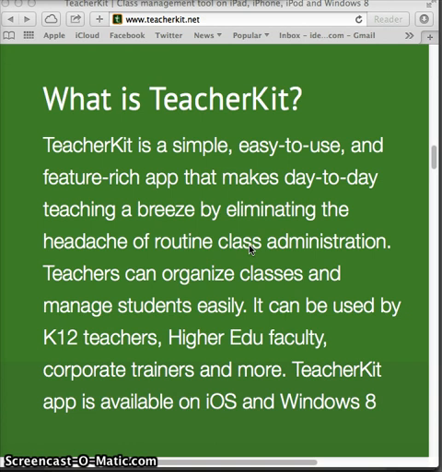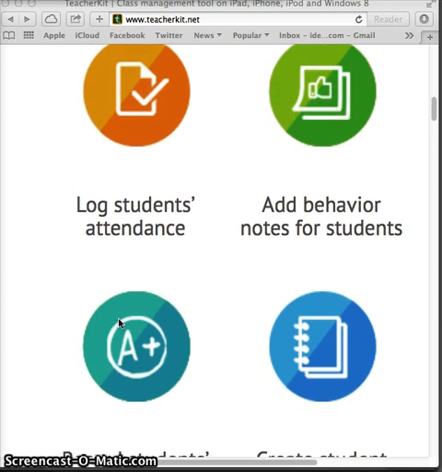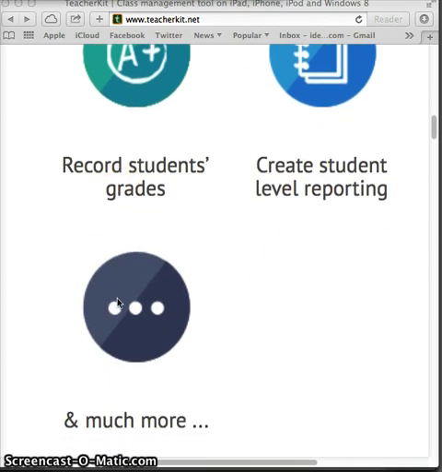I'll go into more detail and walk you through TeacherKit in a moment, but first, some of the useful features of the app include logging students' attendance, adding behavior, recording student grades, and completing student level reports.